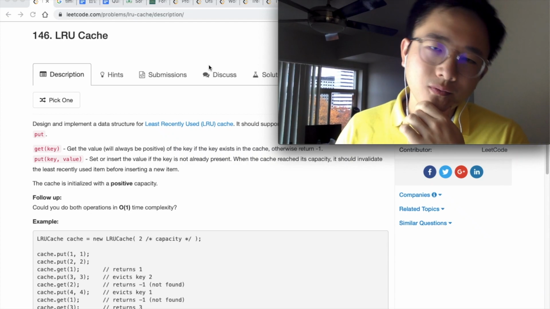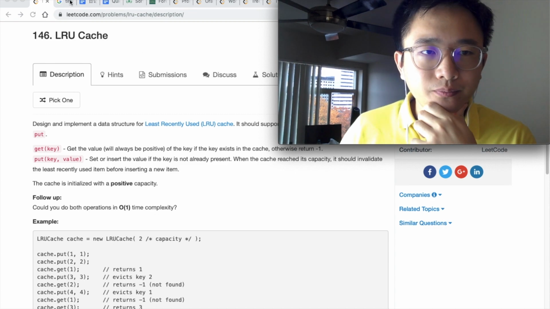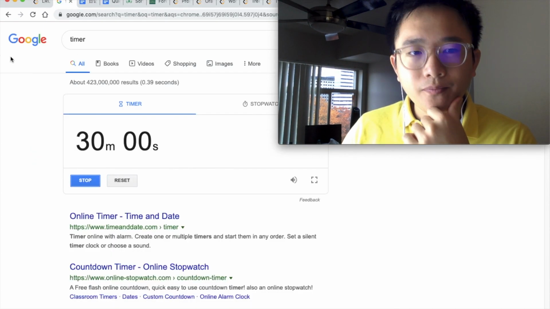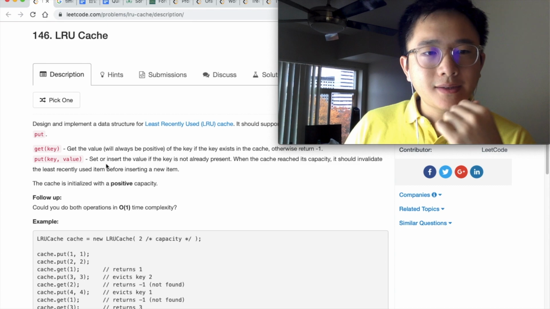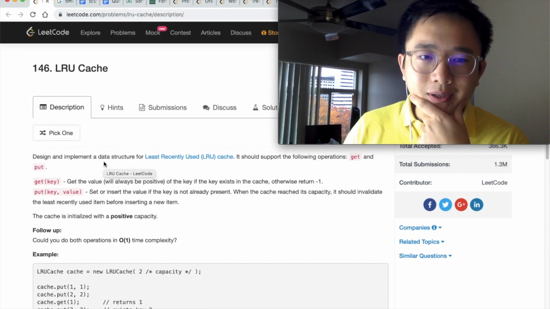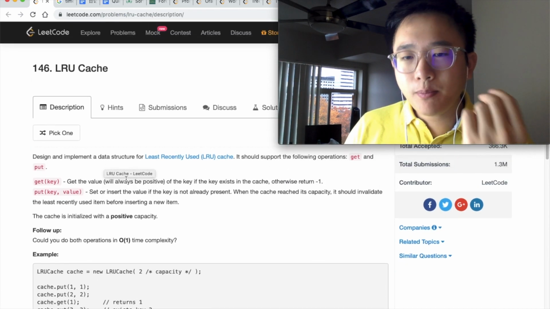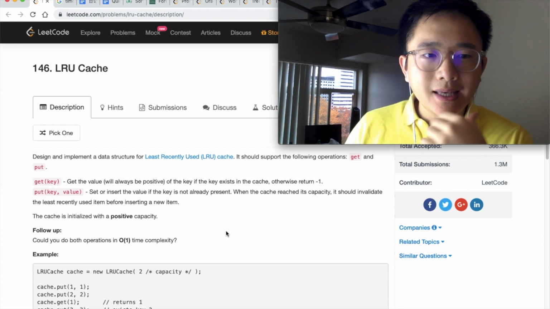LRU cache. What is this? Let's figure it out. Let's get started. Design and implement a data structure for a least recently used cache. It should support the following operations: get and put.